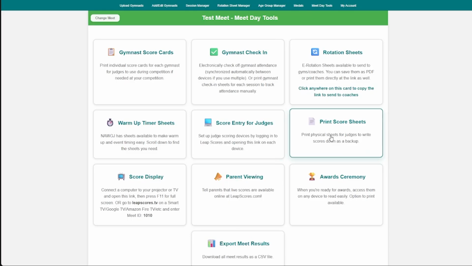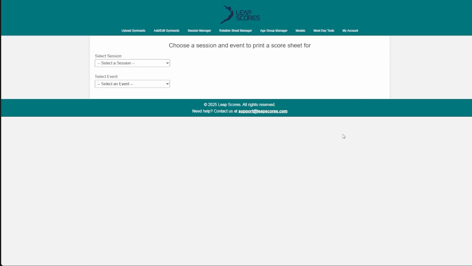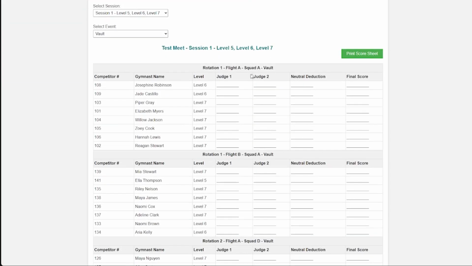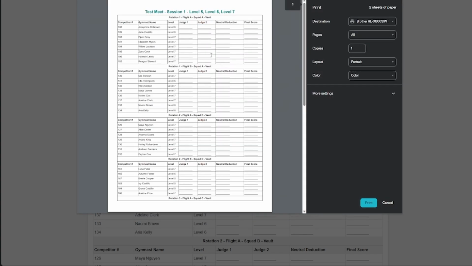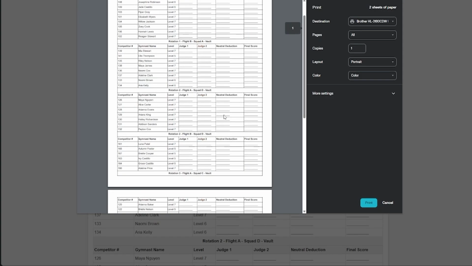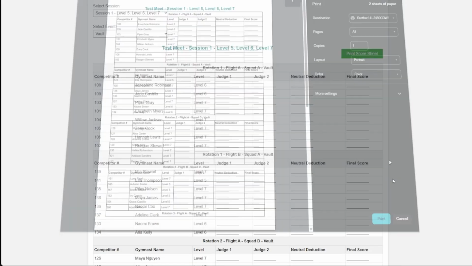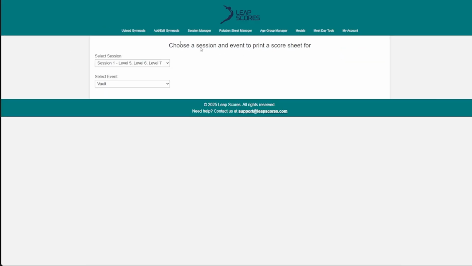Print score sheets, this is going to be a backup for you. If you aren't doing gymnast scorecards, for instance, or you want to keep a physical record for yourself, you can print these out. You're just going to select a session and an event, and then you have this that the judges can fill out. You'll just hit print, and the judges can fill this out manually with their scores: judge 1, judge 2, neutral deduction, final score, etc. Okay, so that we have a physical backup record of those scores as well. All right, so that is available for you if you want to use that.